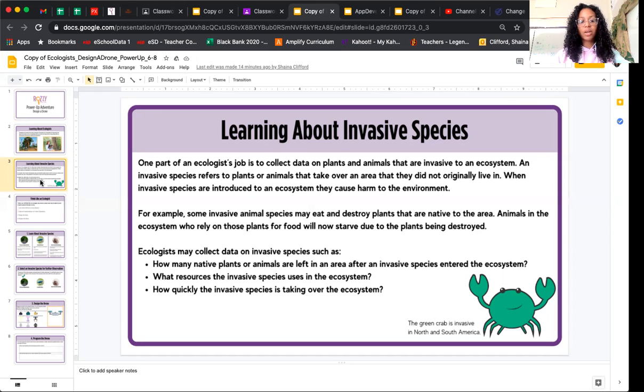Ecologists may collect data on invasive species, such as how many native plants or animals are left in the area after an invasive species entered the ecosystem, what resources the invasive species uses in that ecosystem, and how quickly the invasive species is taking over the ecosystem.